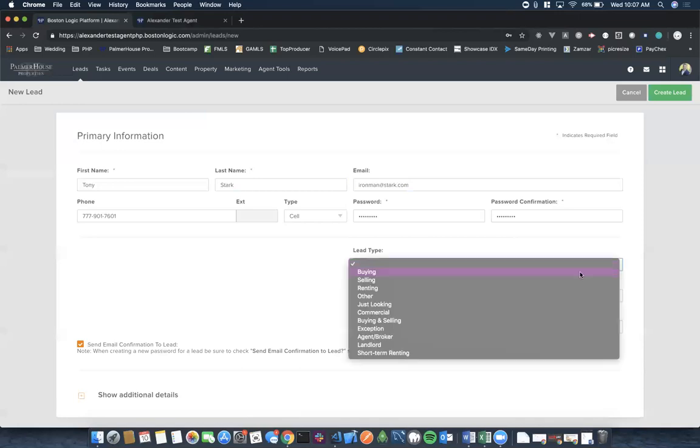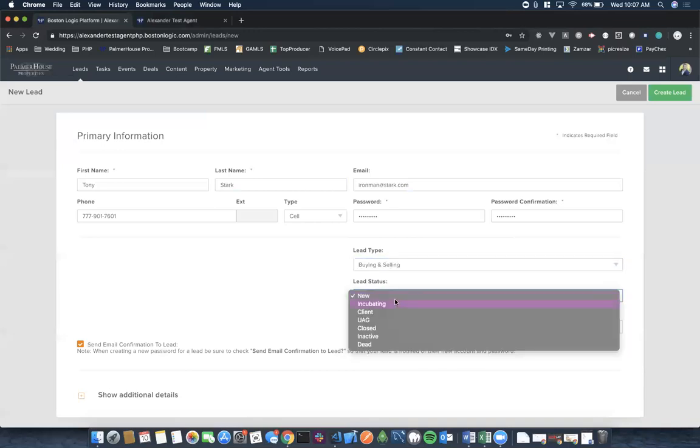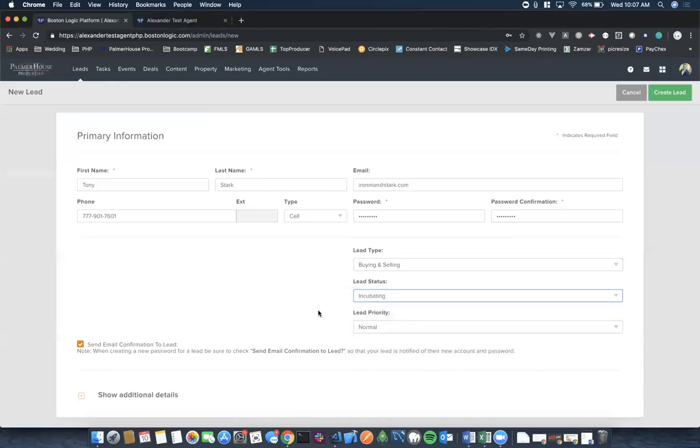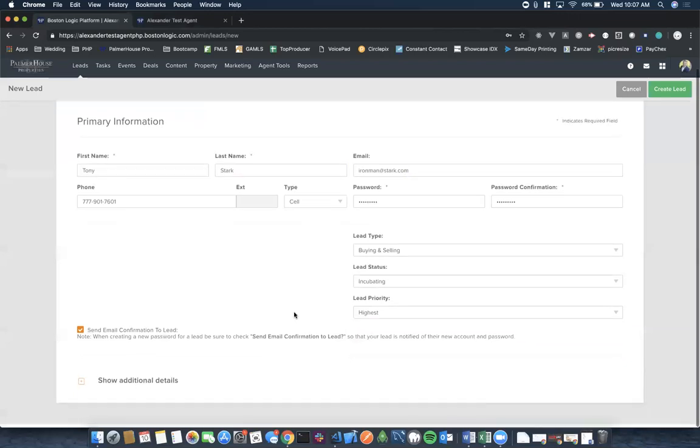Now, lead type. Let's see. They are buying and selling. And lead status, we generally recommend that you don't say new, because generally none of your clients are new. They're always pretty much going to go right into incubating if you're putting them in your CRM. Lead priority, you can have highest, high, normal, low, and lowest. I mean, this is Iron Man, so we're going to go with highest.